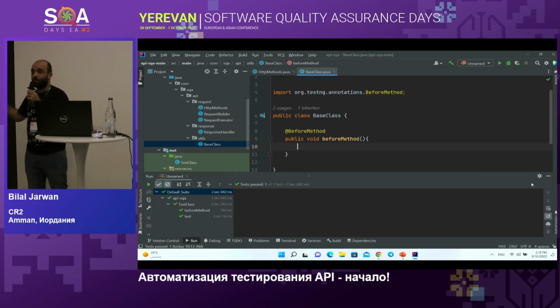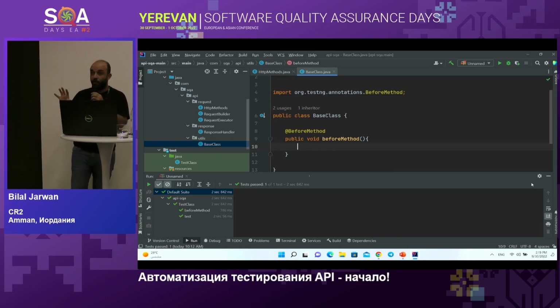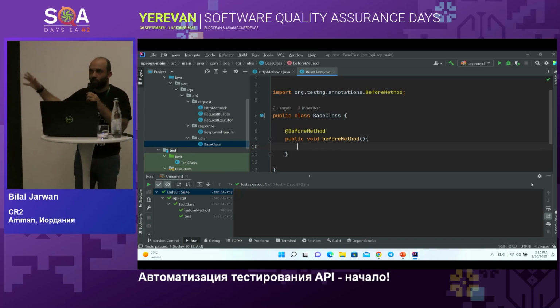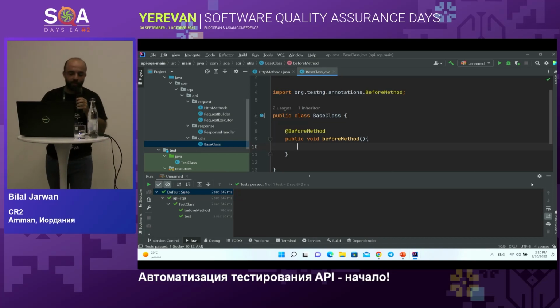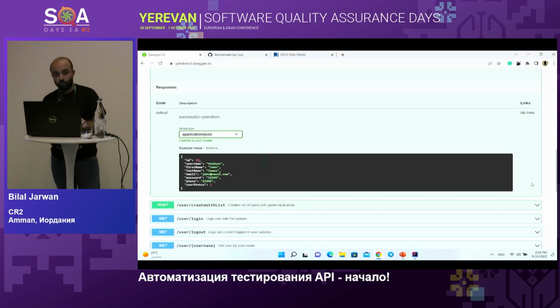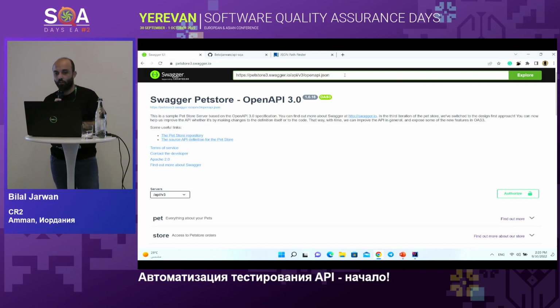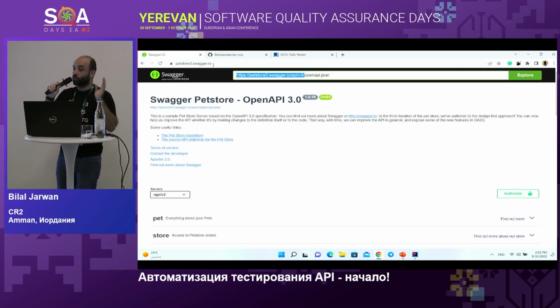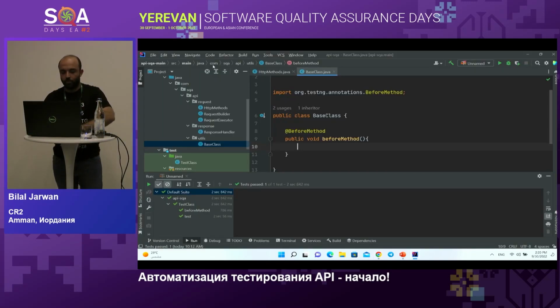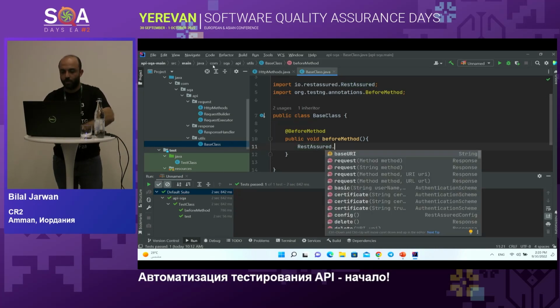So what we have in the before method: before each method, you need to let your application know what is the base URL of the project you are working on. The base URL in our case, we can find it at the top of the screen here. So this is the main URL, the base URL. It will be petstore3.swagger.io/api/v3. Say RestAssured.baseURI.